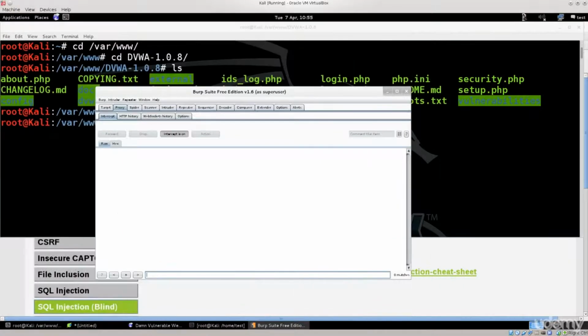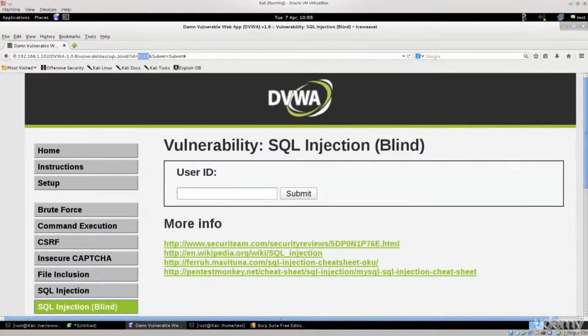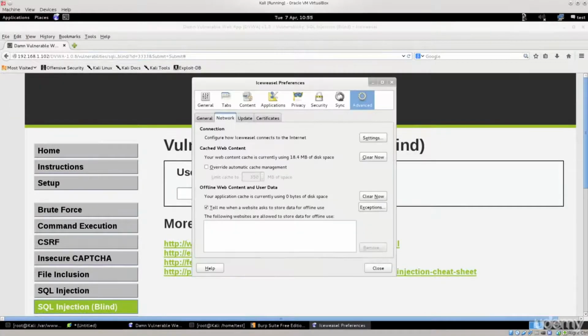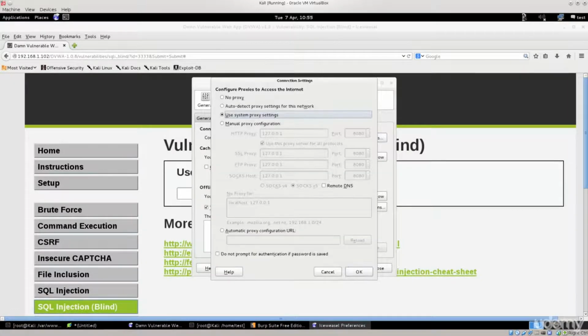Go ahead and minimize your terminals. Go back to your web browser. Click on Edit, Preferences, Advanced, Network, Settings. Click on Manual Proxy Configuration and make sure that you have these things typed in.